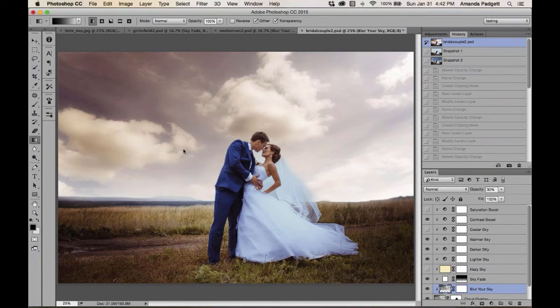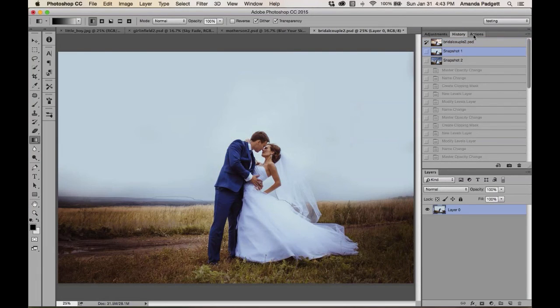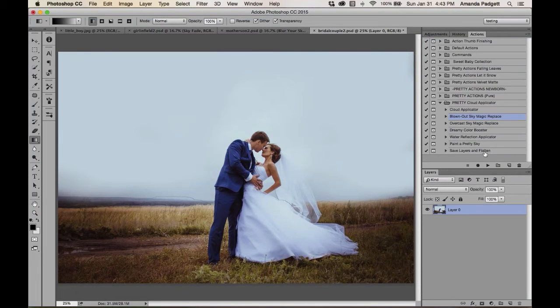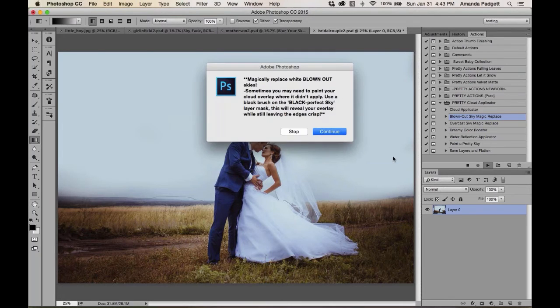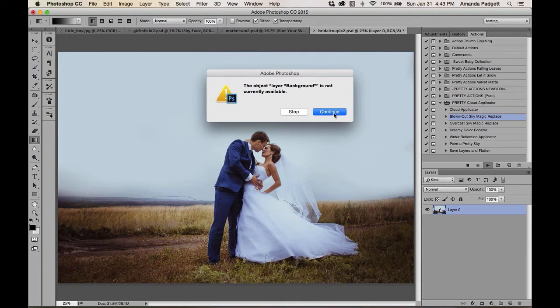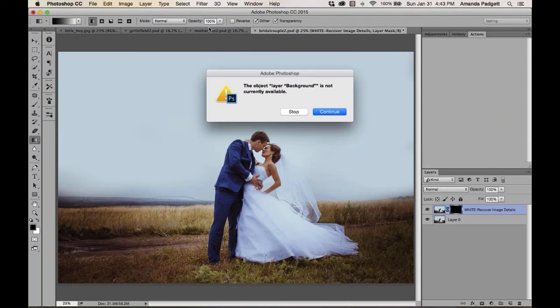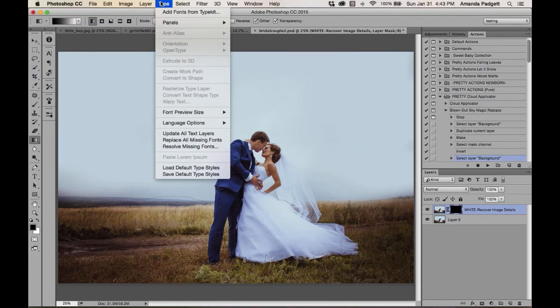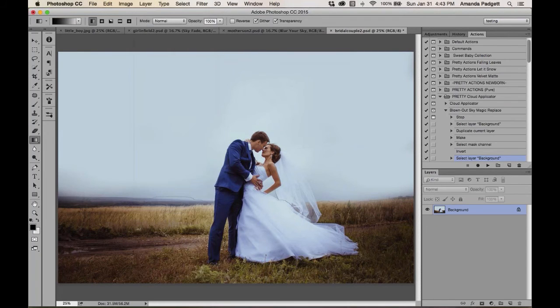Okay. How do you get the various sky thumbnails to show before selecting one? So when I play it, okay, that's a good question. And so let's play the action. Oh, I need to flatten it. Okay, stop. Okay.